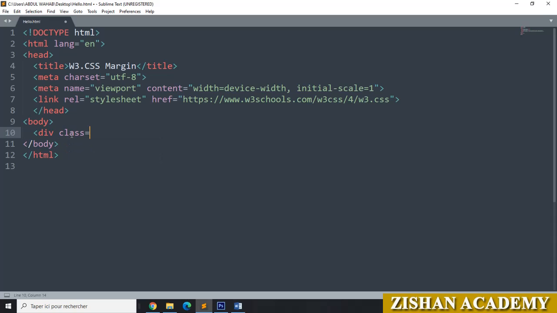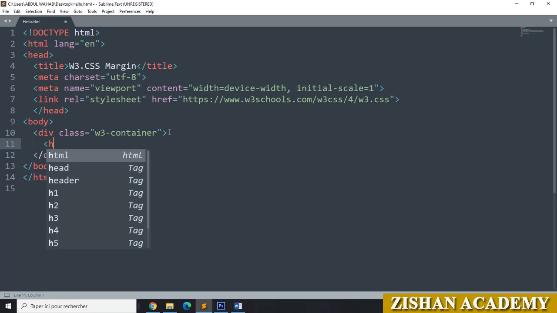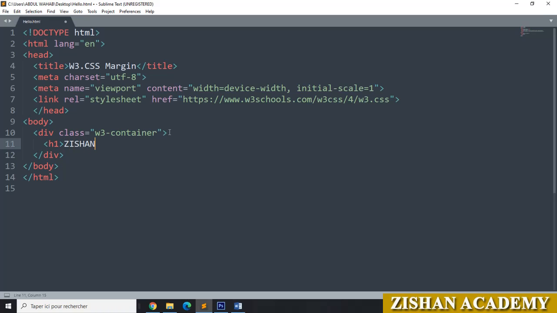div class equal to double quotes W3 container, then close this and you have to close the div tag. In between this container tag, we will go for h1, give some content here. I am giving Jisan Academy.